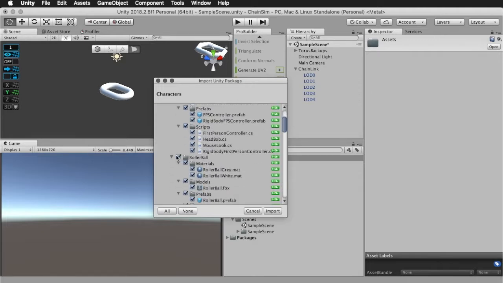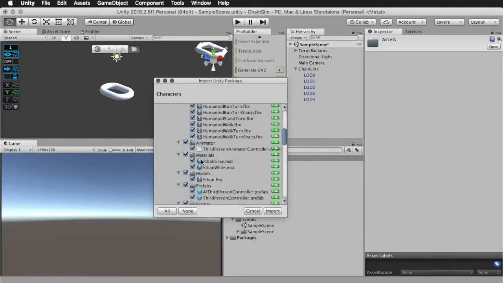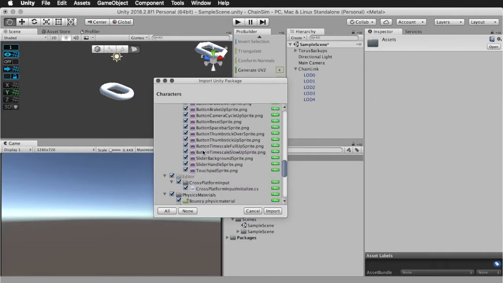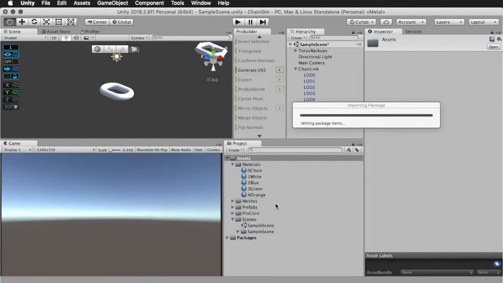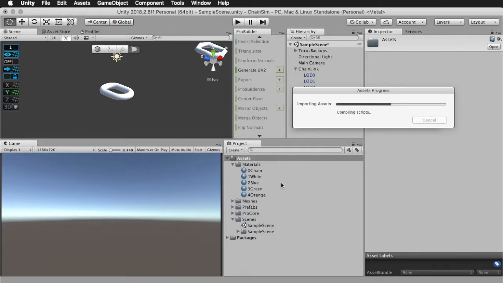I don't think we're going to want the rollerball. However, we may want the third person character, a humanoid character that comes with this as well. I'm not going to uncheck any of this stuff either. Just hit import on the selection that we just made.